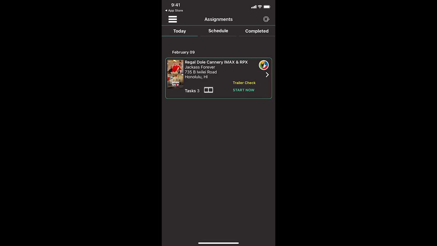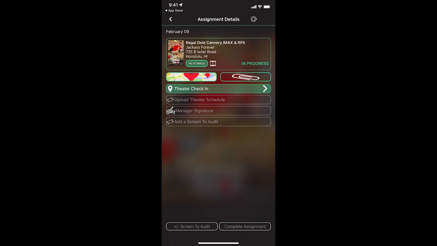Tap Start Now and you will be taken to the screen where you can check into your theater. You should only check in once you're at the theater to ensure the app records your correct GPS location. After you've checked in, the app will ask you if you have a partner. For those of you who have helpers, answering this question can be a bit tricky, so let's take a moment to clarify when you should answer yes or no.